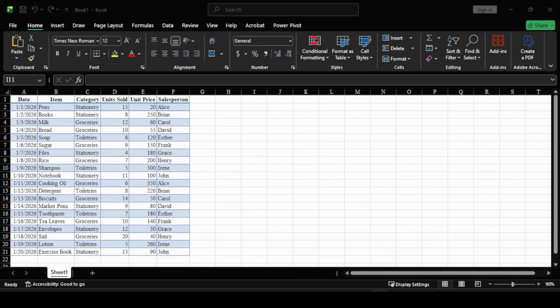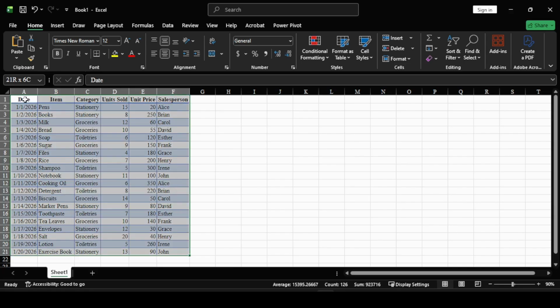If you want to select all the data only rather than the entire worksheet, then place your cursor on the very first cell of your data set. In my case, that is cell A1, then press Ctrl, Shift, and the End key together. You would have selected the entire data set. Alrighty, now you know how to select rows and columns in Excel.